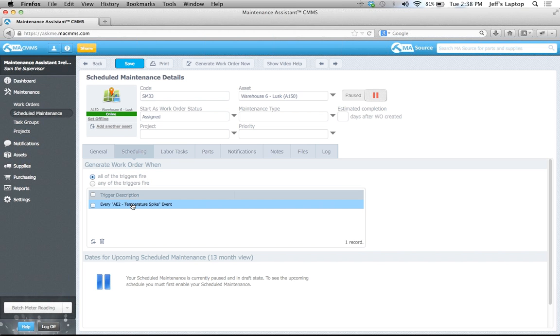This can be whatever type of event you have. It could be an earthquake, a volcano, something like that. It could be vibrations. It could be whatever that needs to be. You can set it here in the system in the schedule maintenance, and I have to activate this schedule maintenance, but every time this is triggered, every time the temperature spike happens, it's going to create a work order.